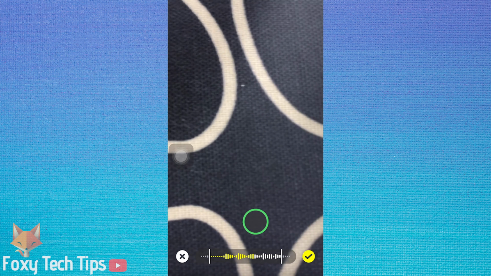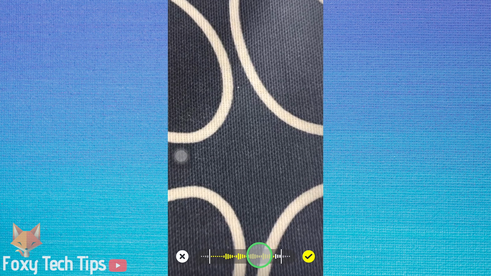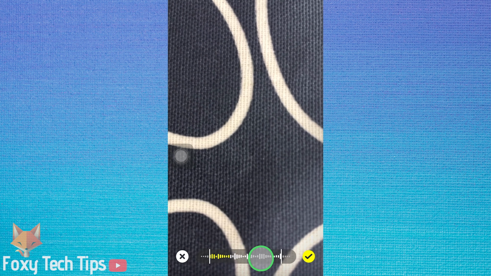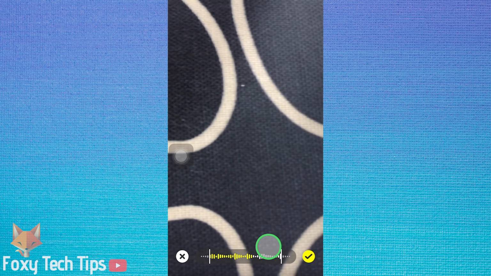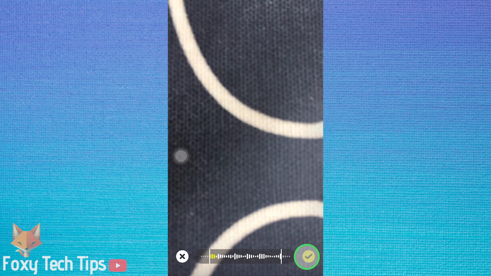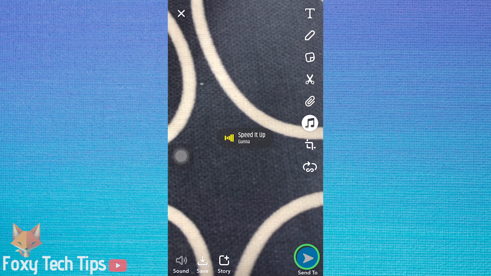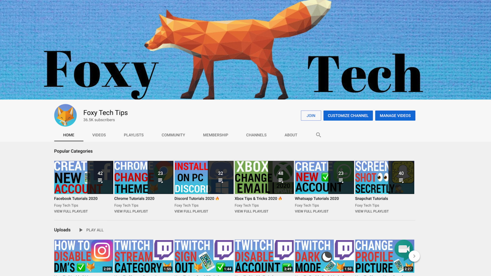Hold and slide the music bar to select which section of the song you would like to play. Tap the tick when you are happy with the section. Then continue with sending your snap. And that draws an end to this tutorial.